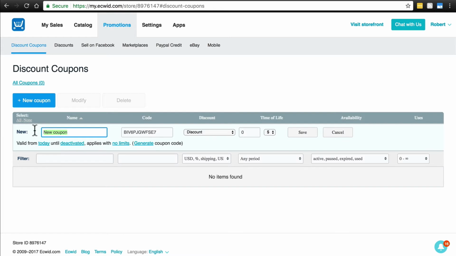So first, we're just going to name this so we know what it is, especially on the back end. We'll just write Valentine's Day discount. And now the code here is what the customer will type in to activate the coupon's discount. We start off with some random text here. We could write our own code to make it easy to remember, maybe Valentine's 2017.